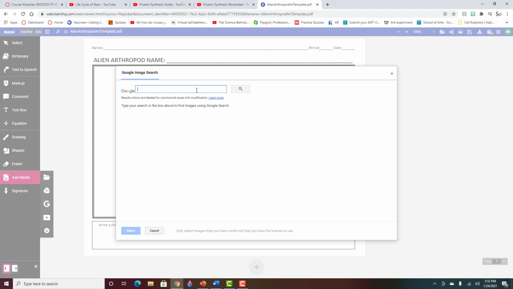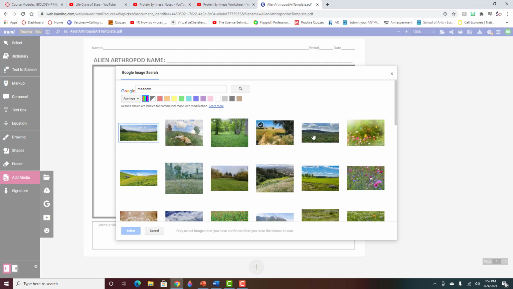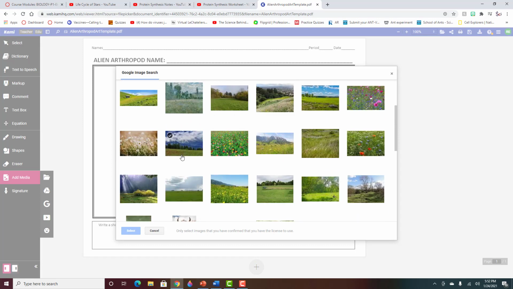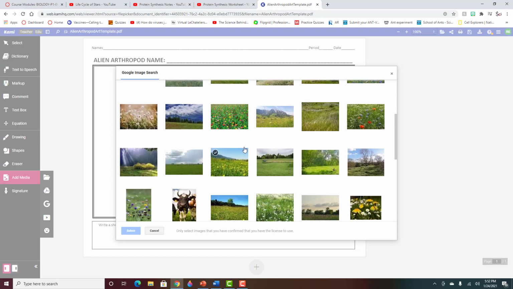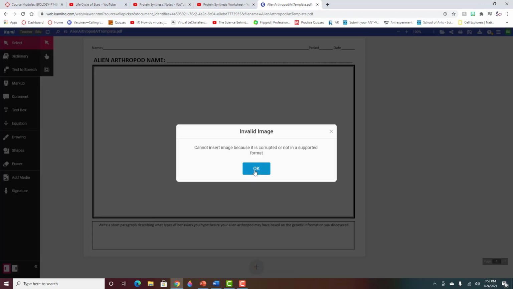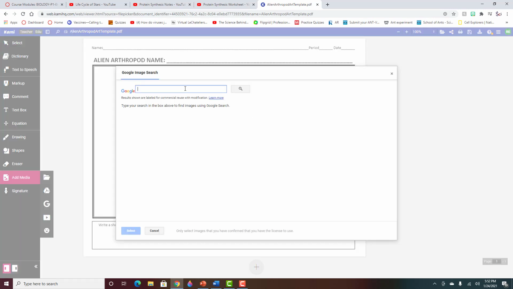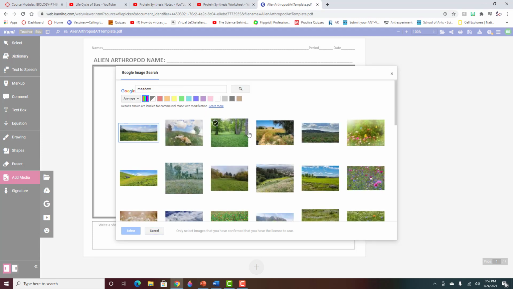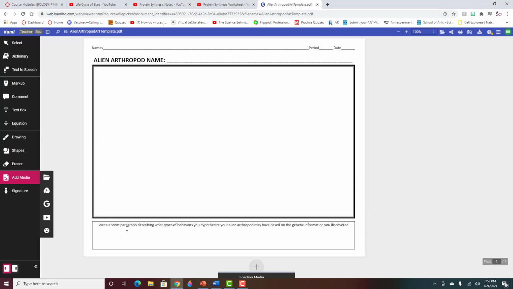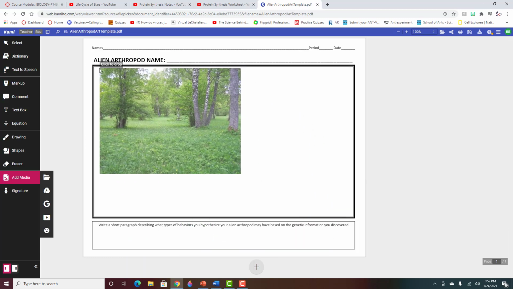So let's say the ecosystem I got was a meadow. I would just search for meadow here, and then I would pick a picture that I like that kind of looked meadowy, that I want to insert my alien on. This looks like a good meadow here. Let me try one more time. All right, so the first meadow didn't work. We'll go with this one.